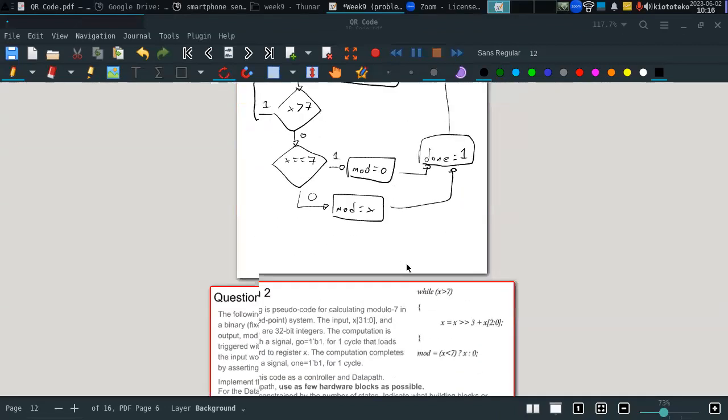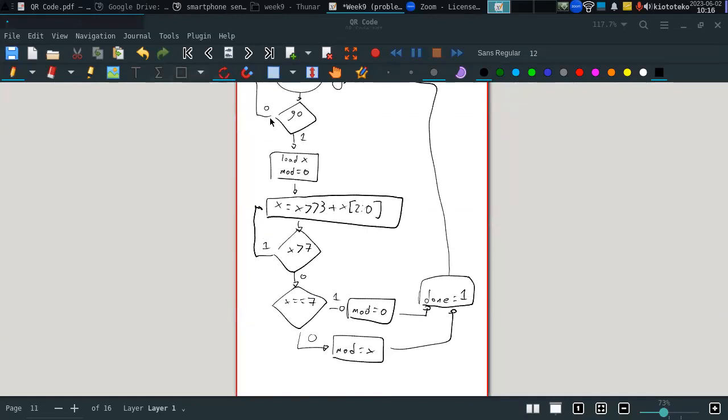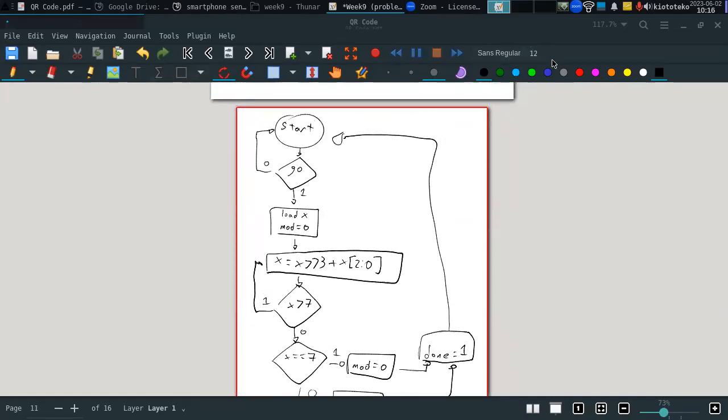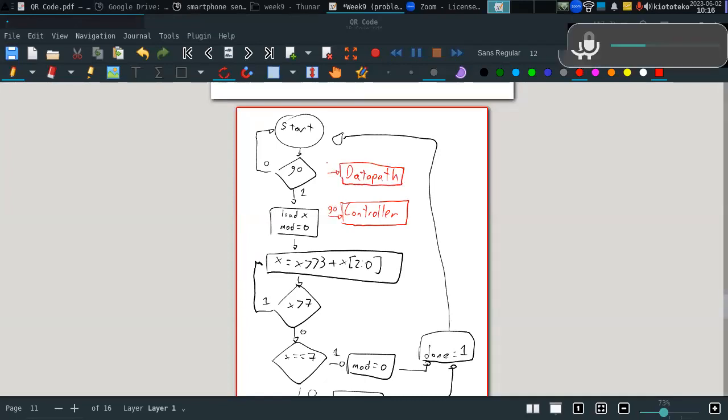Now let's see how we could divide this into the controller and data path parts. I'm just going to put it here. So we have data path again, controller, and here comes the go signal. Here comes the X value. And here would output the mod.